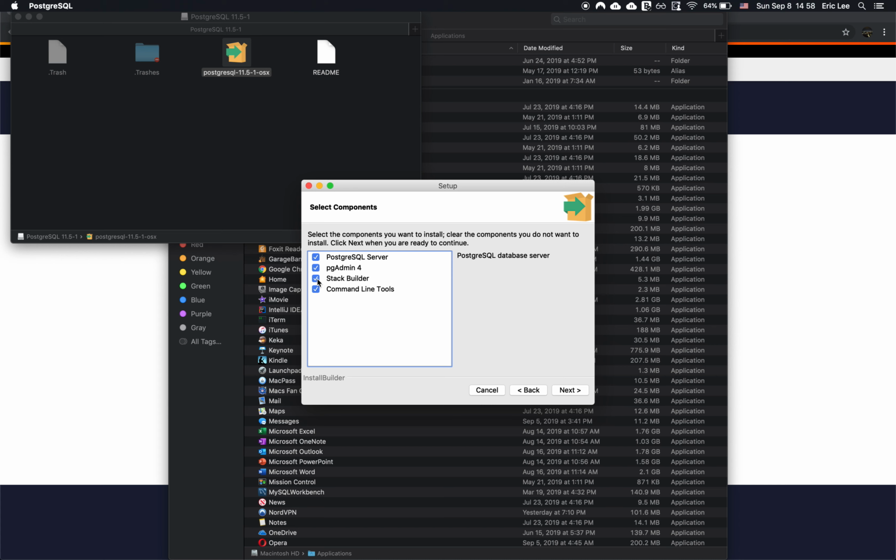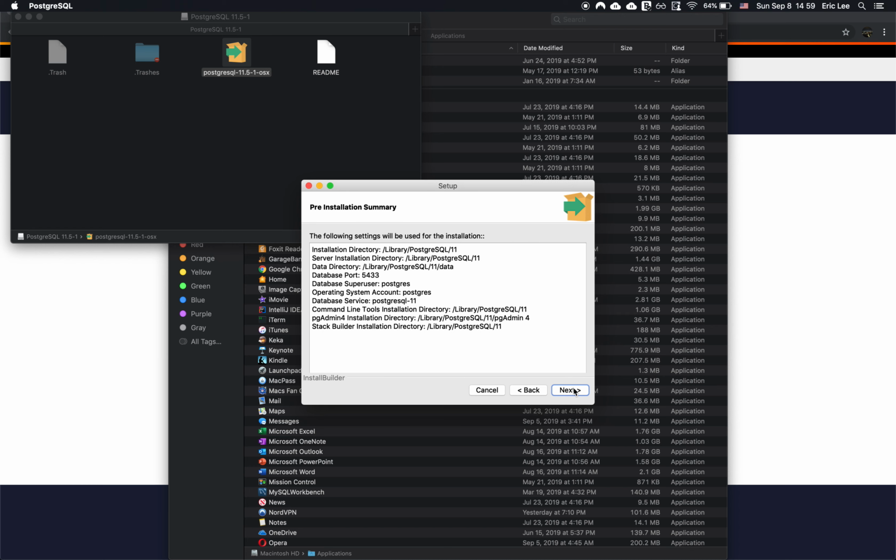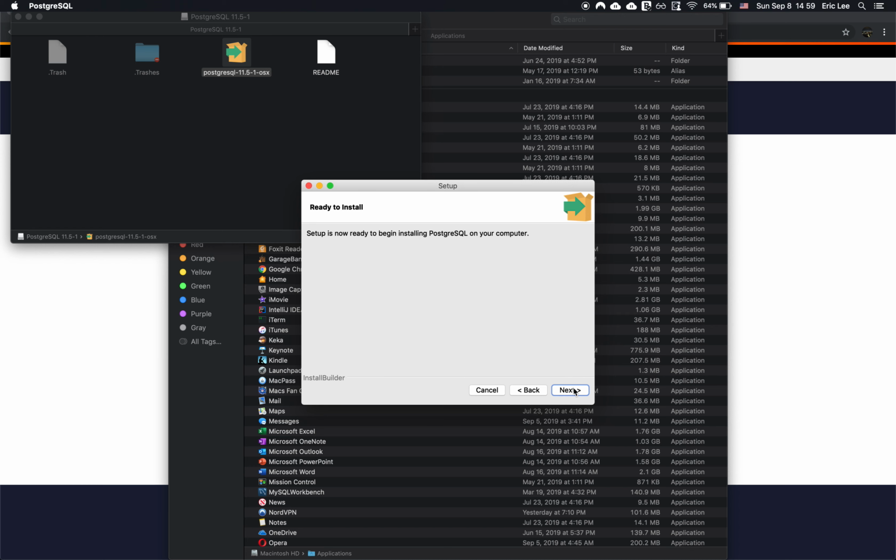You do not really need Stack Builder right now. It should work fine without it. Command line tools, yeah, we'll use that later. So that's where it's going to be storing the data, and then yes, use the default ports. Default port settings for everything, default for everything. All right, let's go ahead and install.